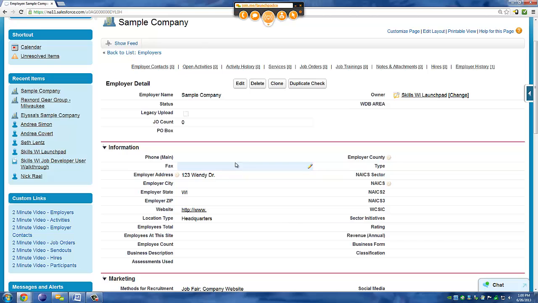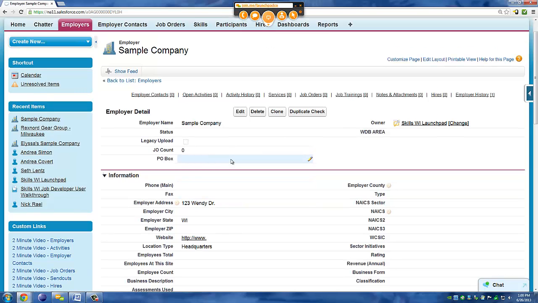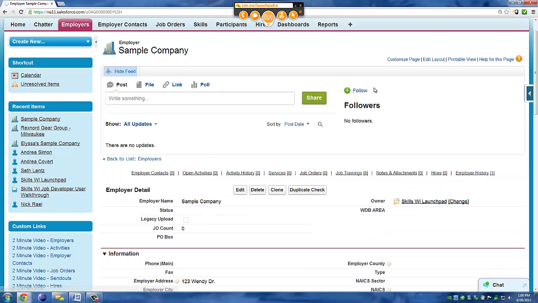And then the last thing I want to show is, the same way you did in Chatter, you can follow people, you can follow information in the system. So you'll see up here we have this gray bar, and click on show feed, and we have a blue follow link with a green plus sign right here. So we can follow different employers or job orders in the system and get updates on that. Now what that means is when a field is updated or a new related list is filled in, it will update in your Chatter feed.